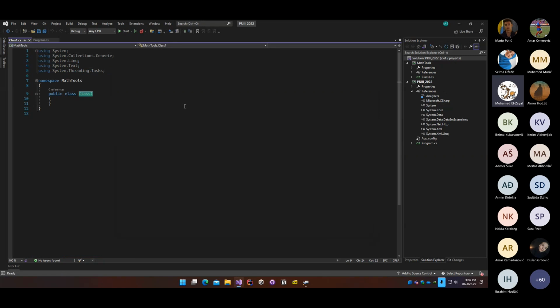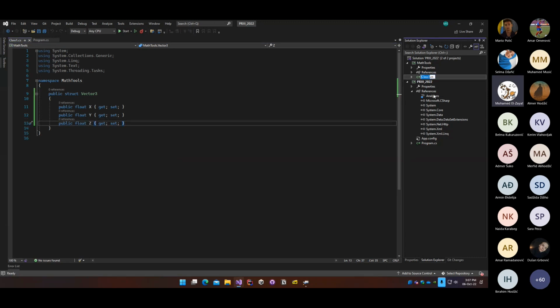And right here, it creates me this guy. So I'm going to have a vector, I'm going to have a struct, and then we're going to have a float x. There you go. All right. So here's the struct, and this guy has to be Vector3.